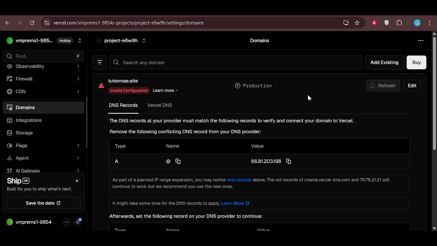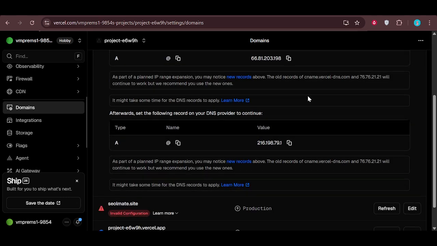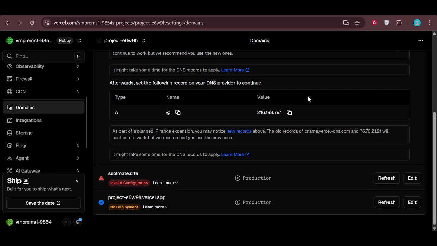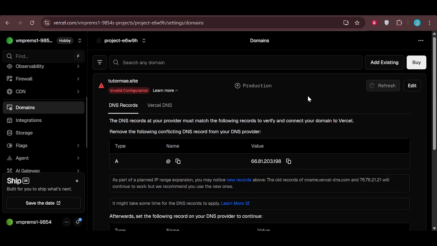After you open the domains page, you'll see a list of all the domains that have been added. Take a moment here to carefully locate the exact domain you want to remove. If you manage several domains, it can be easy to click on the wrong one, especially if they're similar. Reading the full domain name, including subdomains, can help you avoid mistakes.